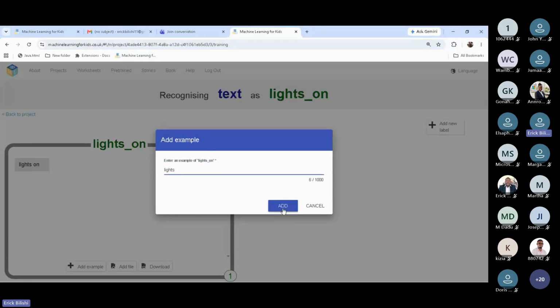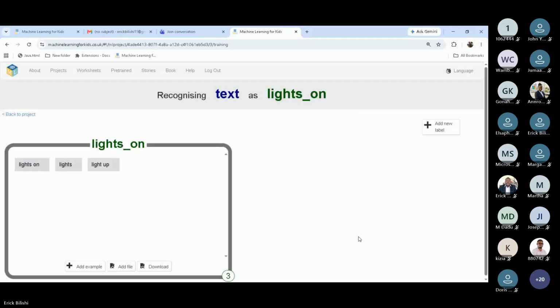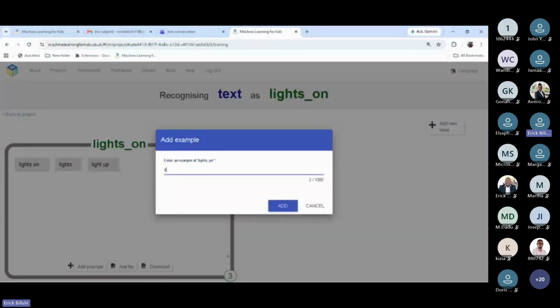Any other command? Lights. Light up. Someone will say it's too dark. That's still a command. It's too dark in here. It's too dark. Yes, it's too dark.